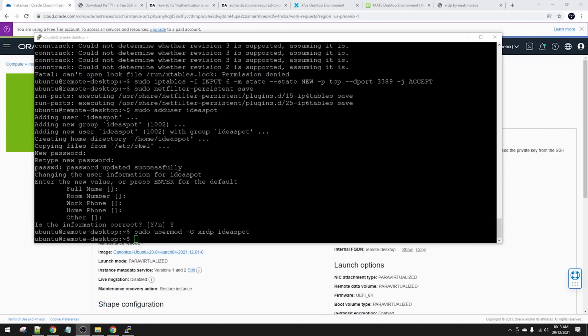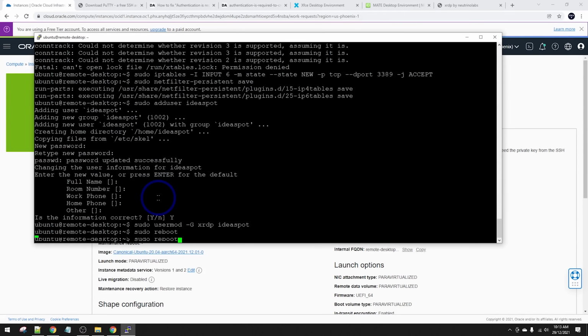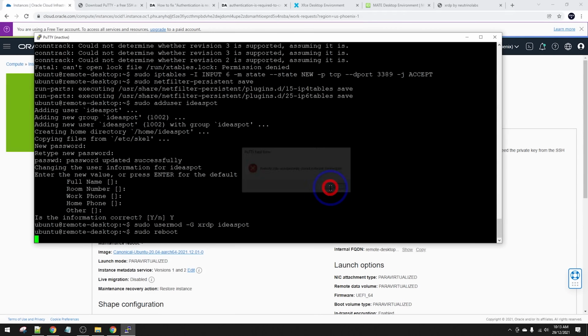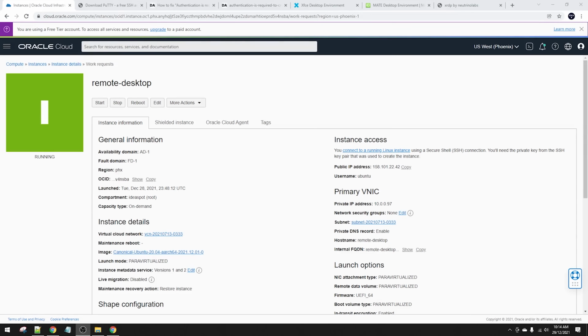So that looks fine. Now after doing all this, I'm going to reboot the server just to make sure it's all working properly. So sudo reboot, and it's going to close the connection there. We can reconnect with PuTTY in just a second. I'm going to have to add port 3389. I'm going to add that to our firewall.